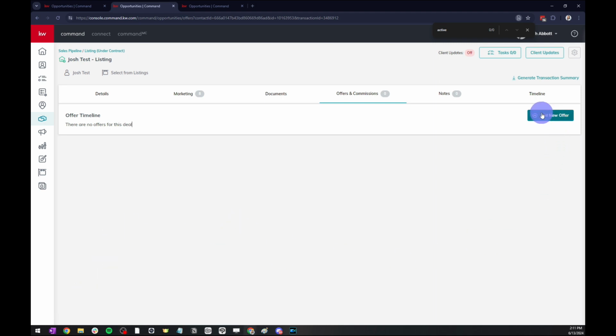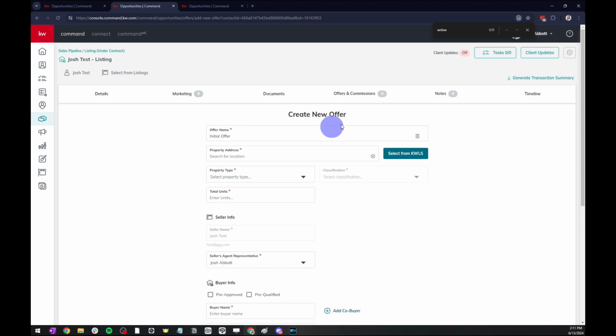First thing we're going to do is go into our opportunity and then navigate to the Offers and Commissions tab. On the right, we're going to add a new offer, and then we're just going to be filling this out top to bottom. For most cases, this offer name you can leave the same unless you anticipate multiple offers to be presented, then you can name those appropriately.